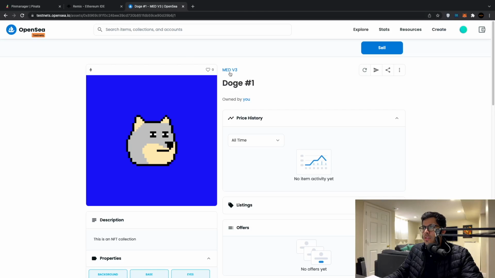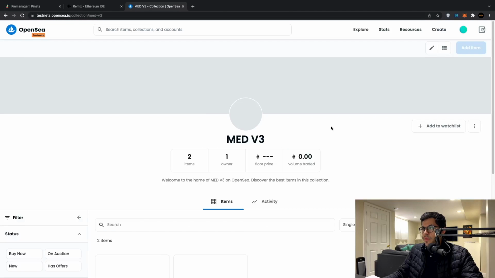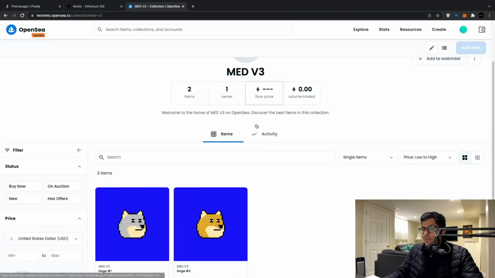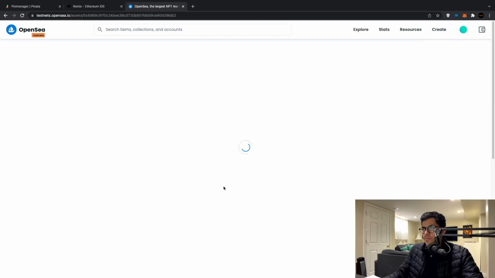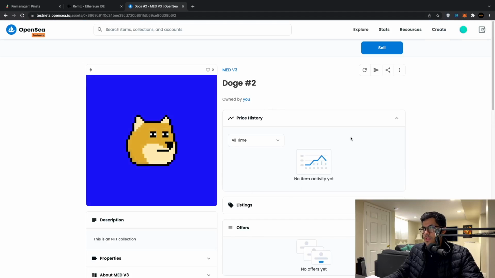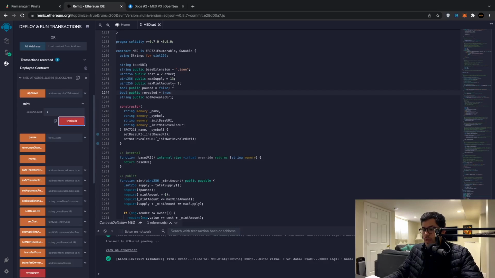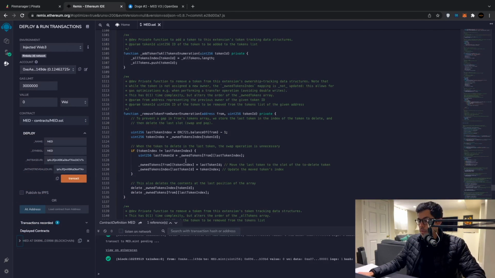If you go back, let's go back to the collection here. And you can see that there's 2 items. So now you have Doge #2. Coincidentally, they have the same background, but it's a different base and all of that. This is Doge #2, and you can keep doing that until you have all of them, and then you can sell them. So now that you have deployed the contract on the testnet, now you know that it's going to work if you deploy it on the mainnet.